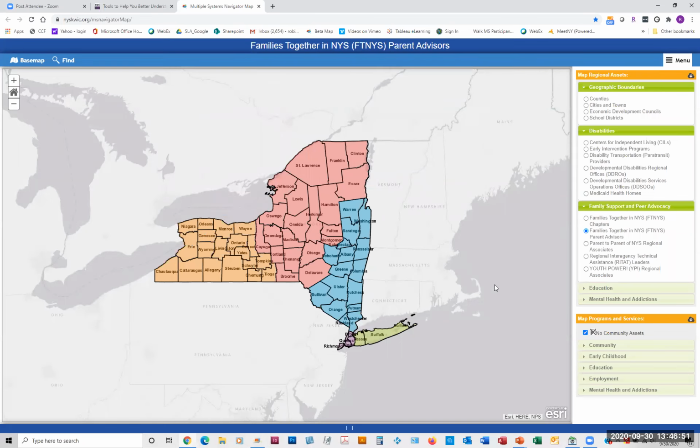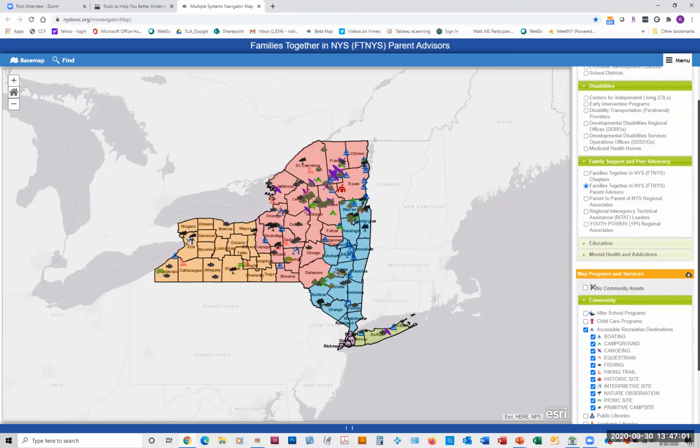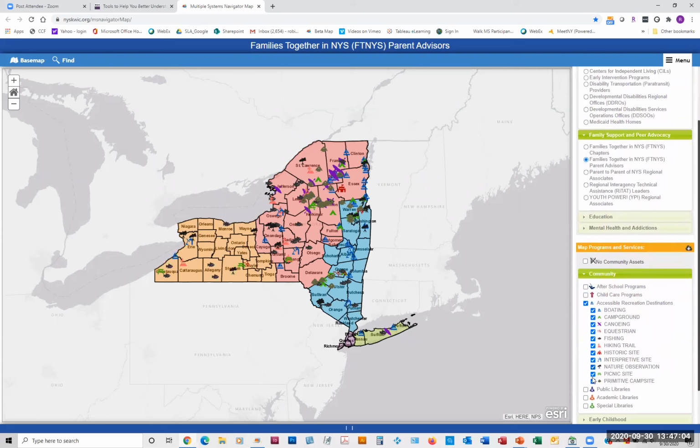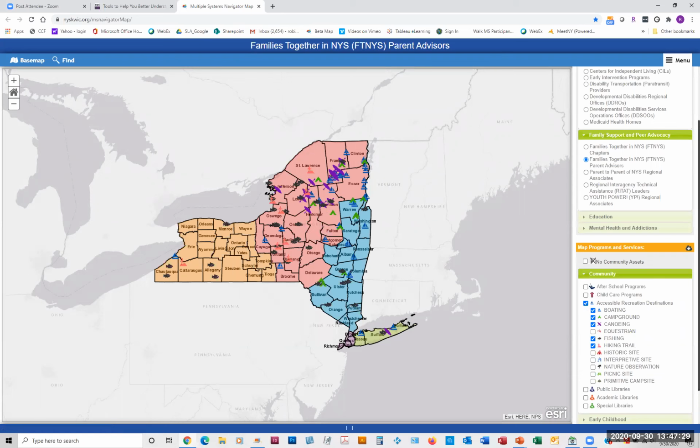With a regional map loaded, you also have the ability to load additional programs and services on top of them. So this is one that we recently added, and it's accessible recreation destinations. And you also have the ability to filter out things that you're not interested in and really zoom in on what it is you want to see. And all of our locations, all of the programs and service information have directions because they're actual locations that you can go to.